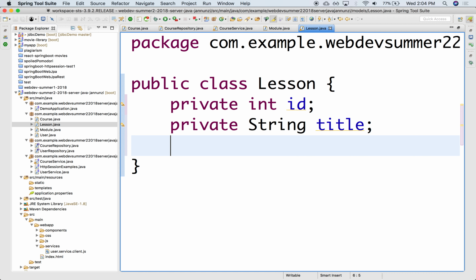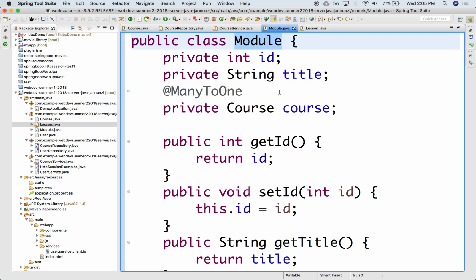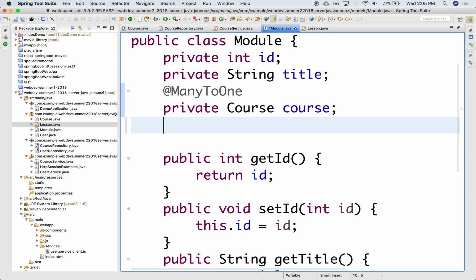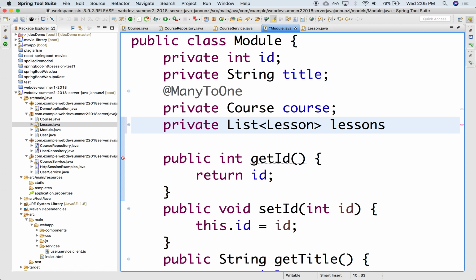But we also have a relationship with modules. Each module has many lessons, so let's create that relationship. This will be something like private Module module. This is my parent module that I belong to. And then I can do the inverse relationship, where a module can have many lessons, so we have a private list of lessons.